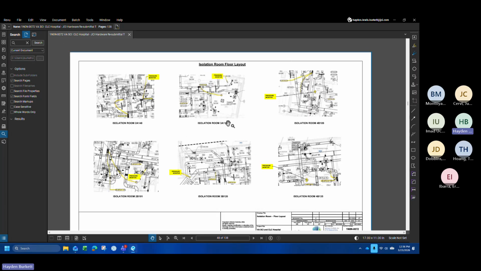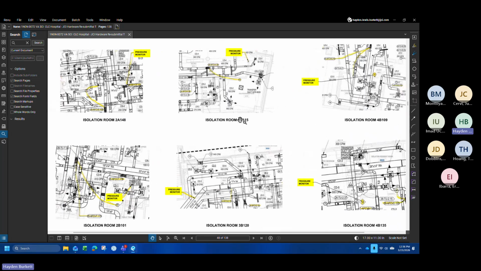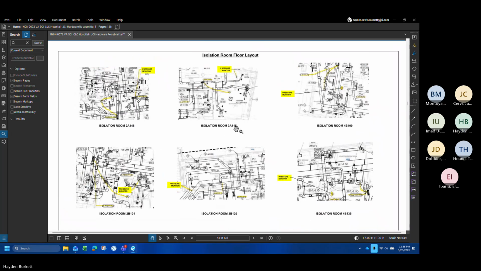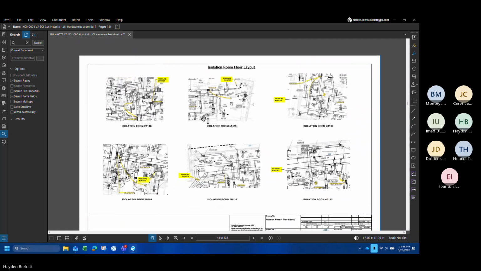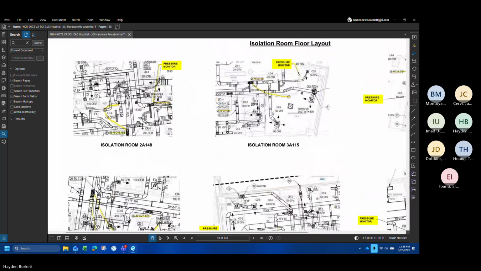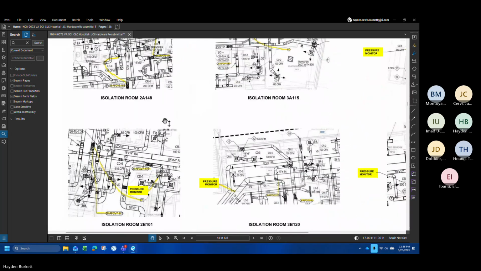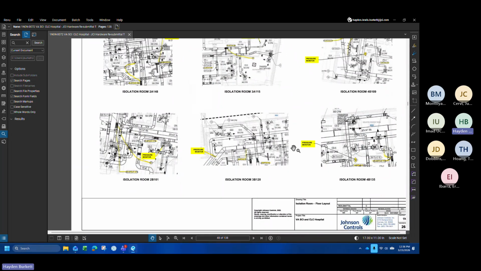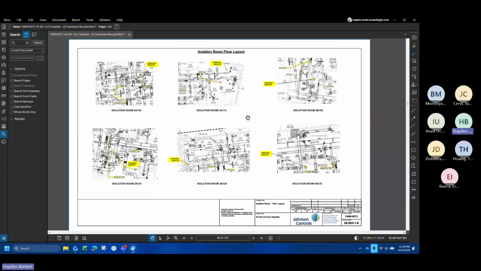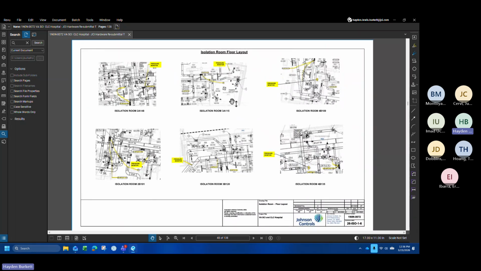This gives you the floor plan locations of each of the isolation rooms, or basically which rooms they actually are. It's kind of hard to see it in these details. And really, you would get a better idea of where everything is located in the mechanicals. But yeah, just a basic call out of where those locations are.